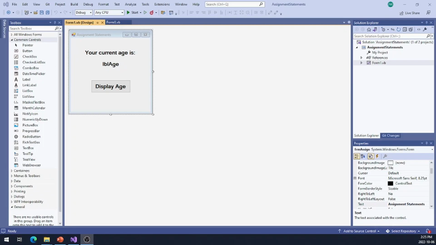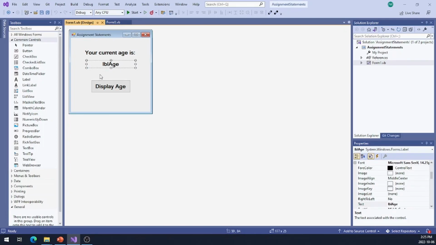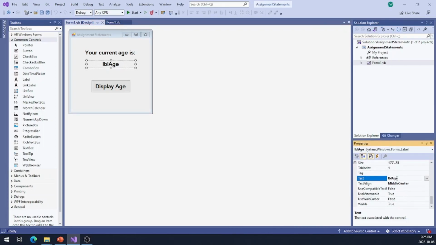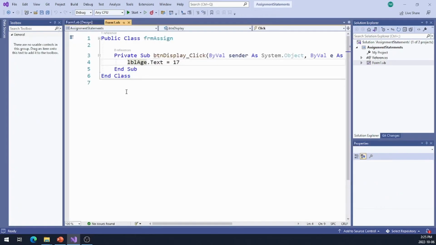So here's an example of the assignment statement code that we were looking at. You can see right now it says your current age is, and then there's a label here called LBL age. That matches the LBL age that we were looking at in the video. If we look at the text property, right now it says LBL age. But when we click on this button and open up the code, you can see that I've put a code statement in here that says LBL age.text equals 17. What's happening here is we are assigning the value 17 to the text property of LBL age.